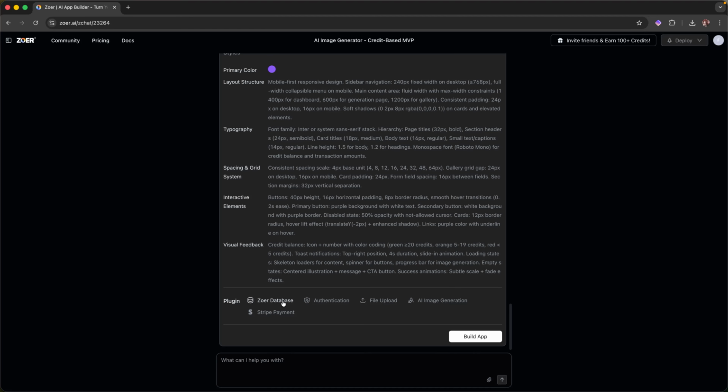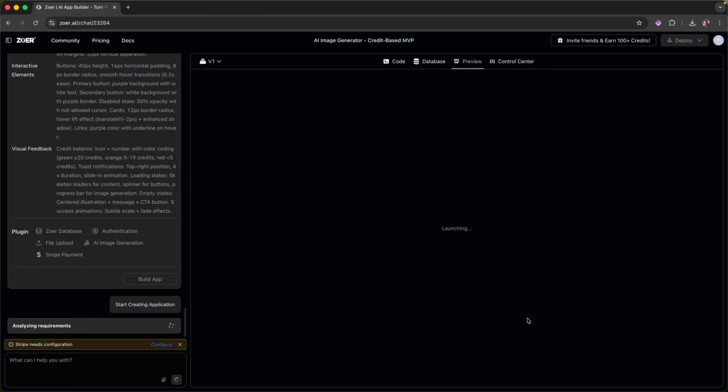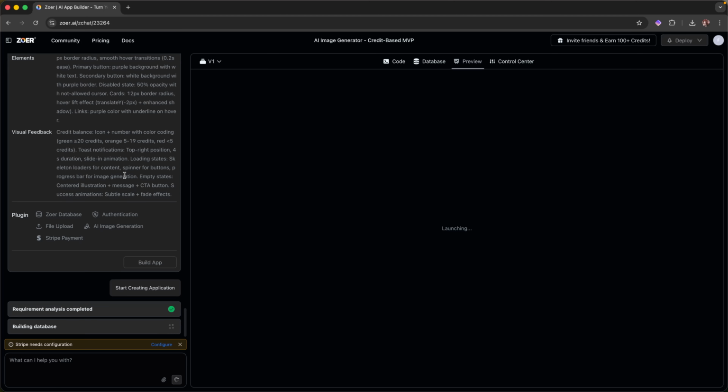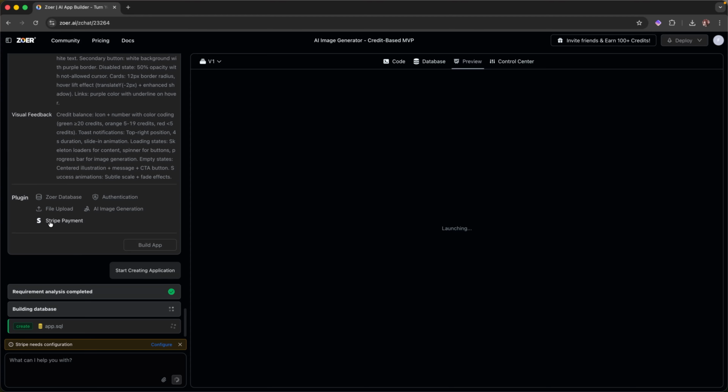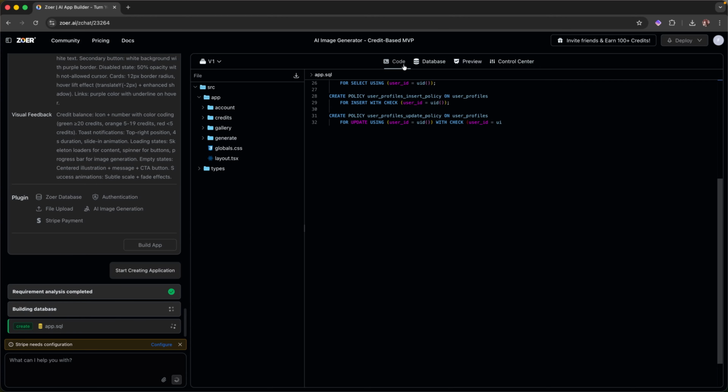You can see my plugins. I have the database, Stripe, authentication, and image generation. So I'm going to go ahead and click on build app, if you're ready. And Zoer is going to start analyzing our requirements, so what we sent over here. And you will notice that the first thing it will do is start planning the database. So it will go ahead and start creating our database.